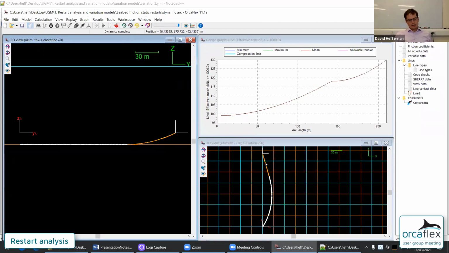The line is bowed out here because I've got seabed friction acting. And the history of seabed friction is important in determining the final configuration. So as the line swings around through 90 degrees, friction acts to resist, it sort of pulls back towards where the line has just come from. So as the line moves round, the direction in which the friction acts also changes.